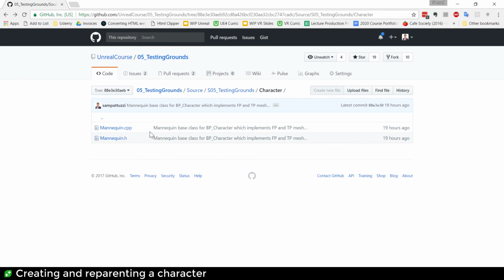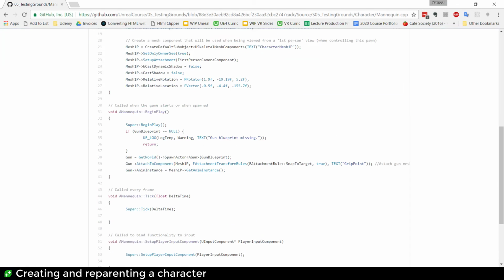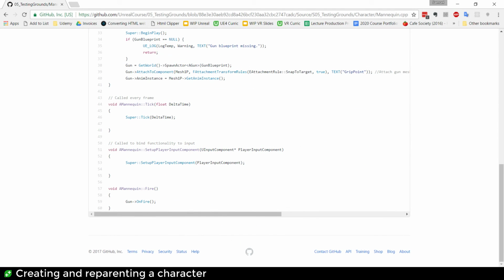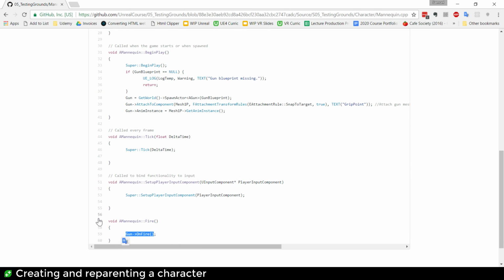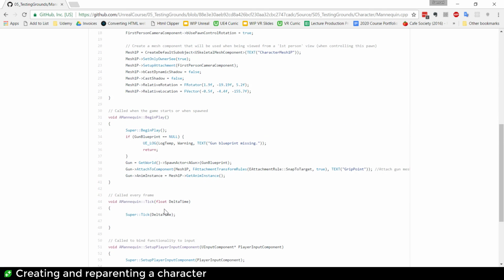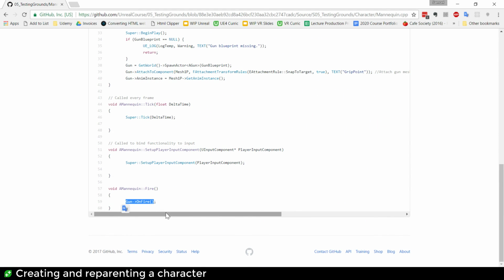If I actually go over to GitHub, I can probably show you the line. This line here, I'm fairly sure is the one that did it, because we didn't have a gun set, which is always an issue. Maybe I should update that. This really shouldn't have it crashing.